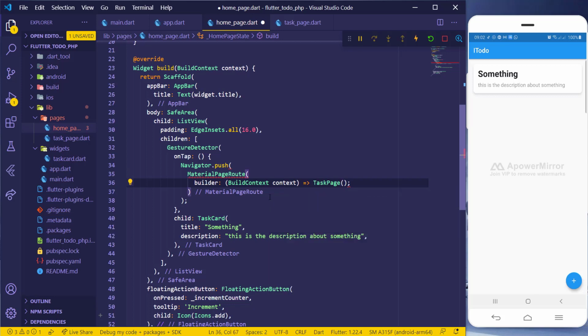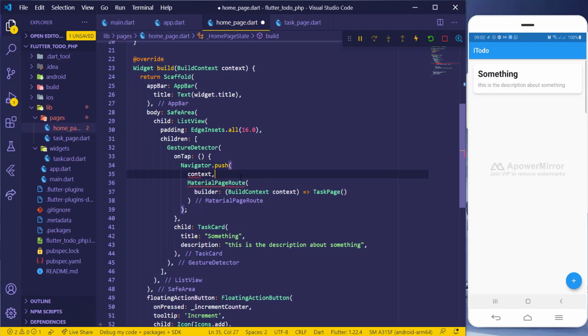Okay. And I still don't understand why I'm getting this error. MaterialPageRoute, push takes one positional argument. Oh, this is serious. Oh, okay. Sorry, I need the context here. There's supposed to be a context, I think.